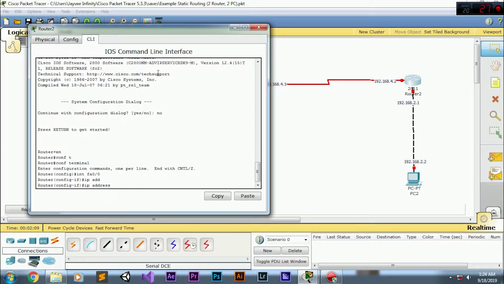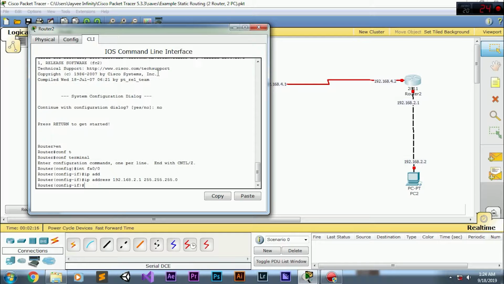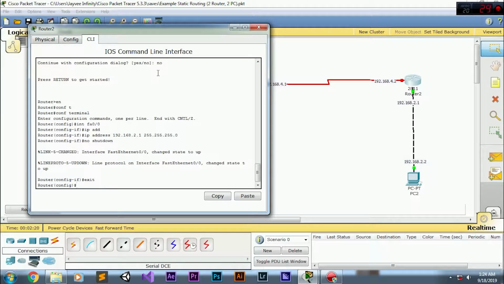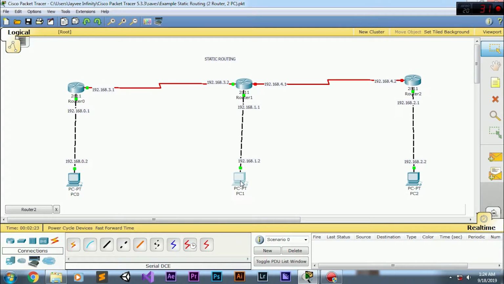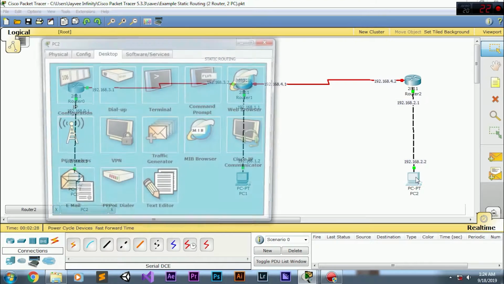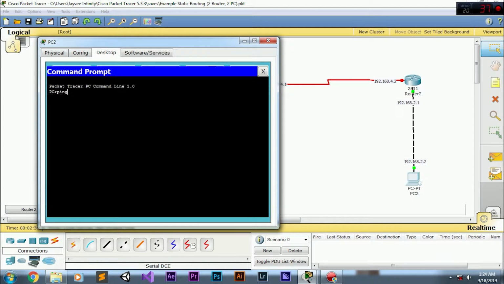address of 192.168.2.1, 255.255.255.0, enter, and the command no shutdown and exit. So the connection of network 192.168.2.0 is now up. If you try to ping 192.168.2.1, which is router 2's FastEthernet 0/0 IP address, it's connected.